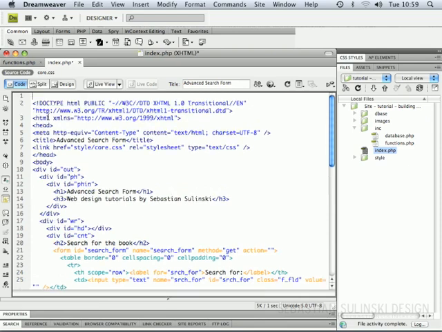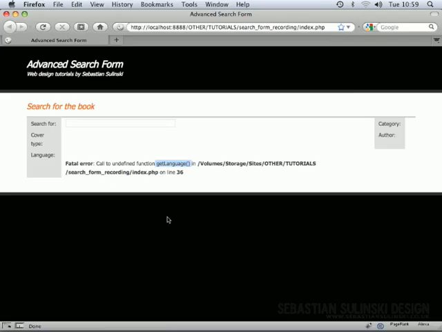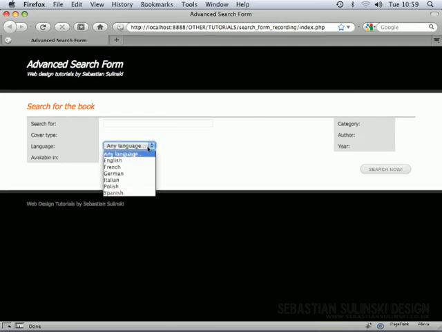So before the doctype definition, open PHP tag and type require_once, the path to our inc folder and functions.php. Now if we go back to the browser and refresh it, you can see we have all our languages populated from the database and displayed inside of the select tag. In the next video, we'll create the next function for category, author, and year.